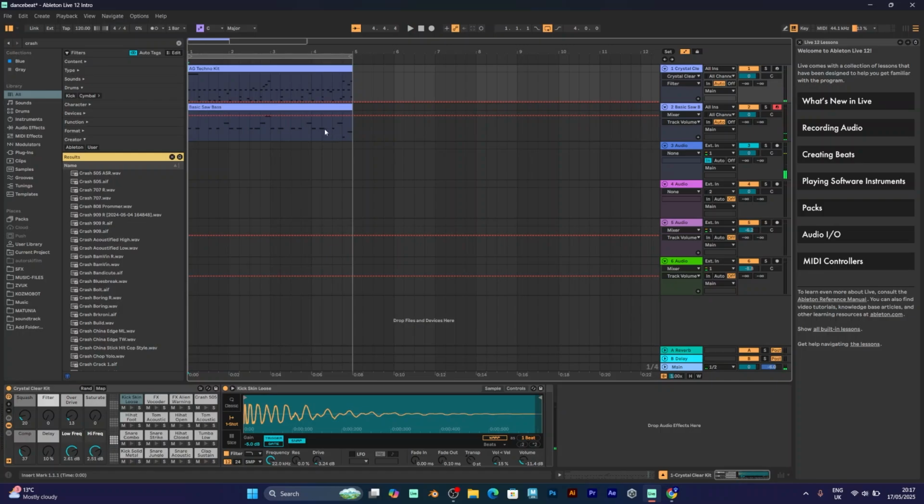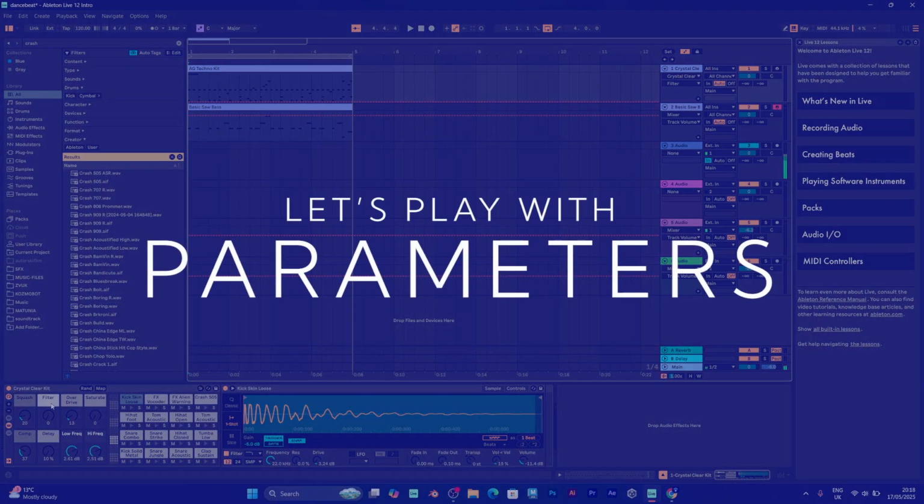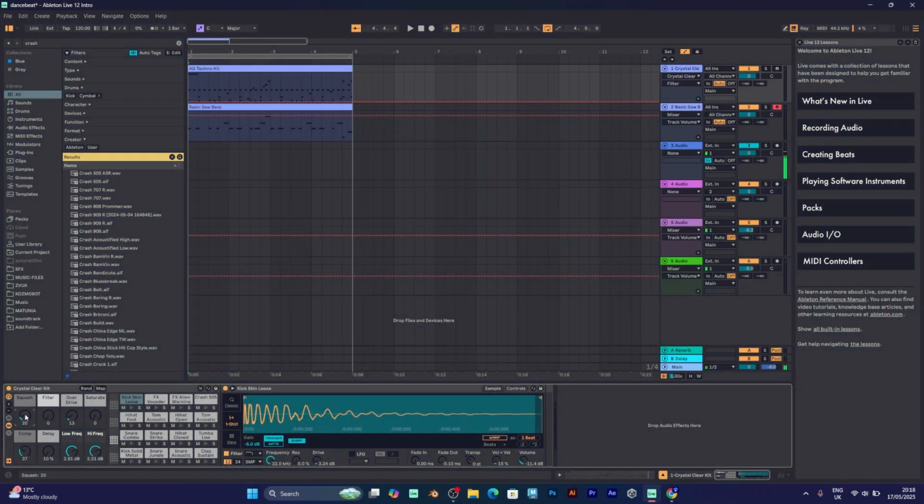Alright. This beat is very simple. It has no dynamics like changing the volumes or even adjusting those 8 parameters. Let's play with those parameters to see their features. Let's go with the first parameter.